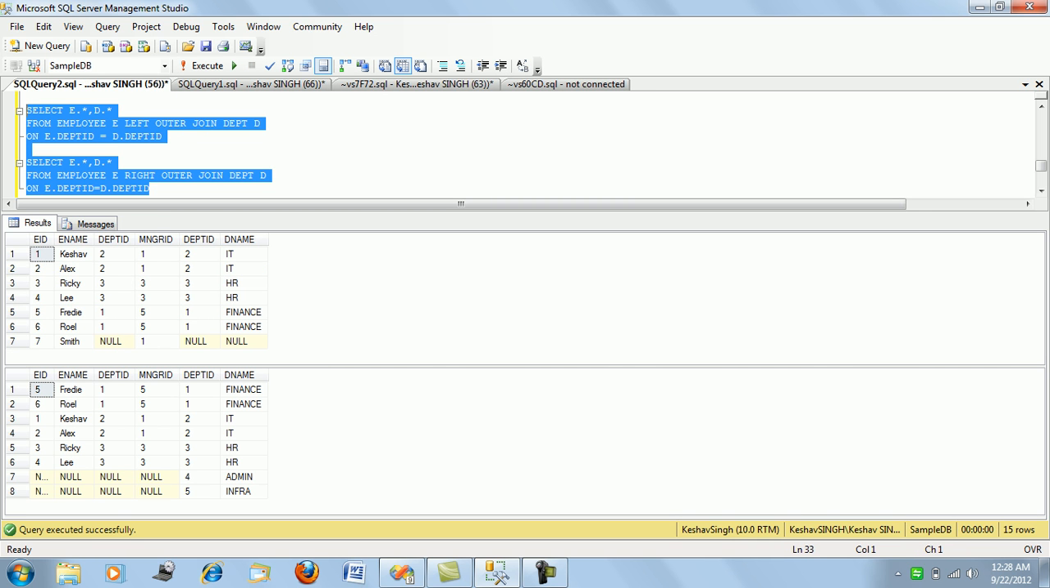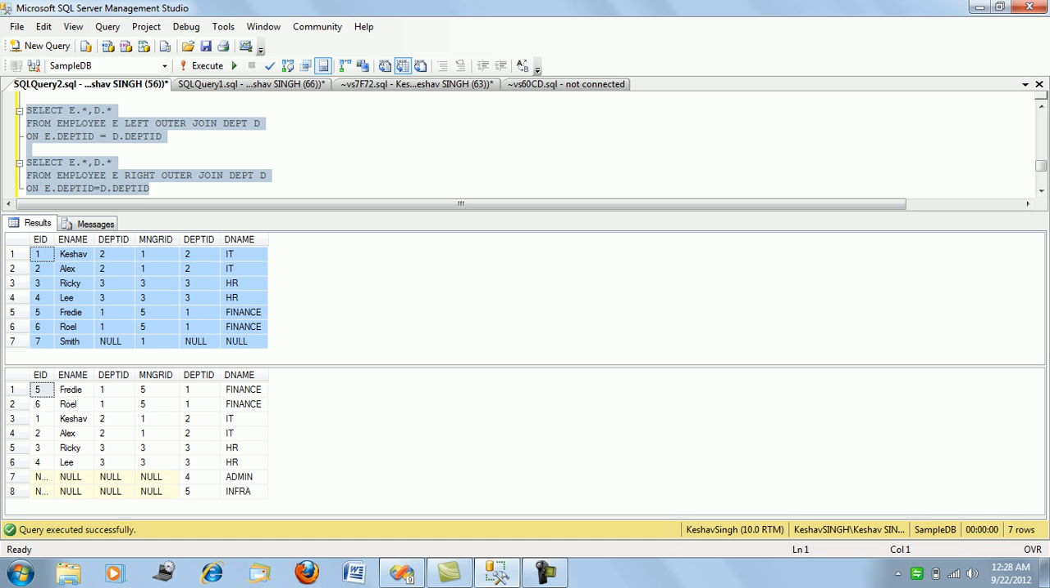This is the result that you have for your left outer join. You'll get everything in the employee table, but you will get only those records in the department table which have a match, and anything on the left-hand side which doesn't have a match will get the value null. And this is your right outer join.